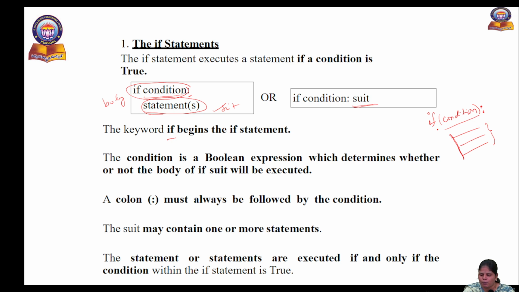The body of this conditional statement and its suite will be separated by this colon, right? The condition is a Boolean expression which determines whether or not the body of the if suite will be executed. So whether the if suite is to be executed or not will be determined by this condition.